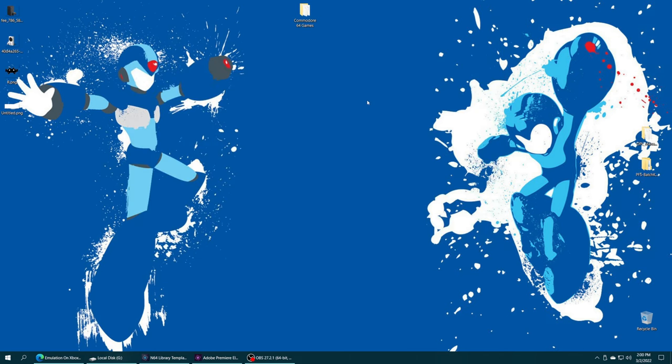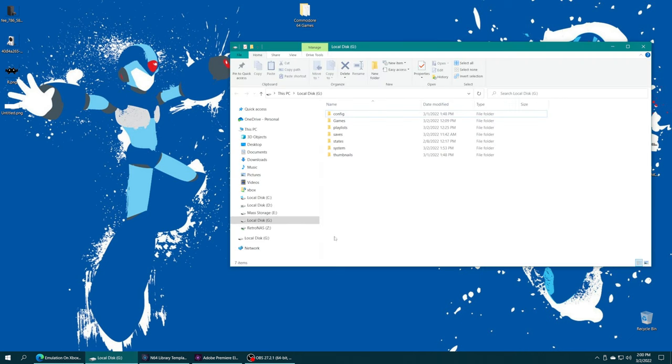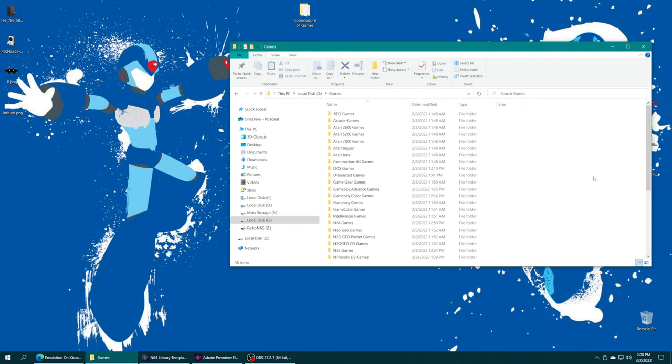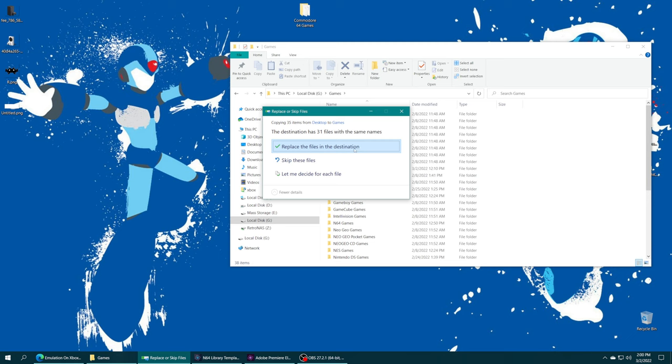And with our Commodore 64 games all prepped, all we need to do now is add it to our preferred storage medium. Commodore 64 games do run from USB now, as long as you have it set to NTFS and have set the security permissions as shown in the initial setup video, which is what I'm going to be doing today. So I'm just going to grab my Commodore 64 games, open up my USB drive, drop it into my games folder. And I already had them there, so I'm just going to tell it to replace them.